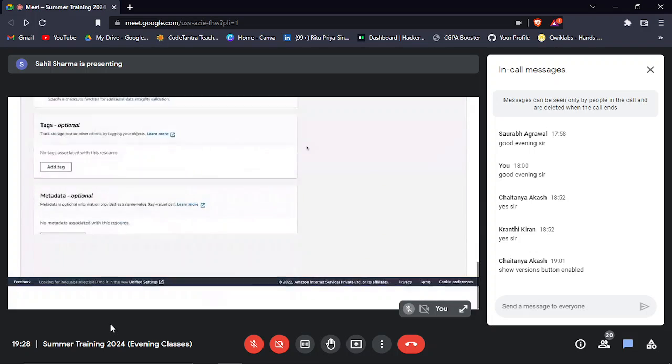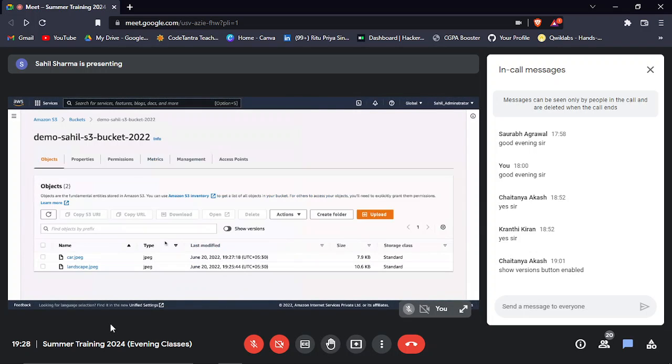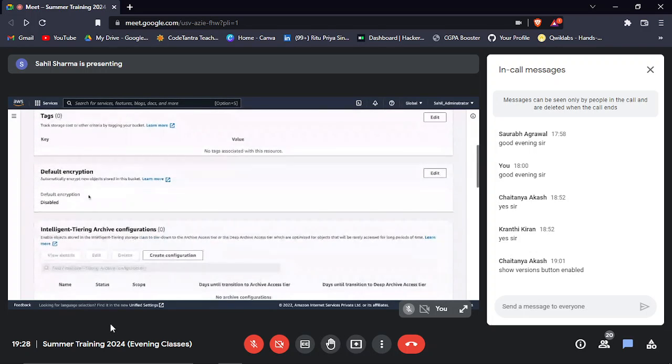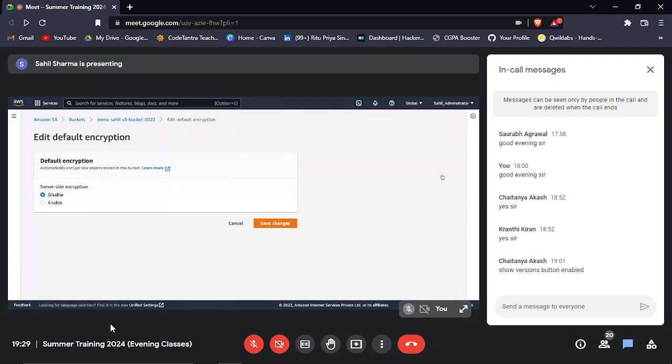Or the other way is to have a default encryption, so that every time, if you do not want to specify, you can simply go to the default encryption. Now in the default encryption, you will find it is still disabled. You can upload individually with encryption, but if you look at this default encryption, it is still disabled. You can click on edit and enable this.